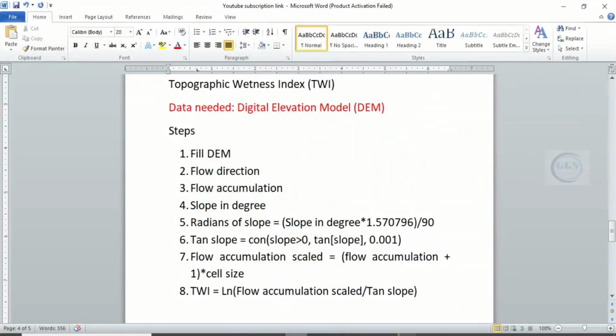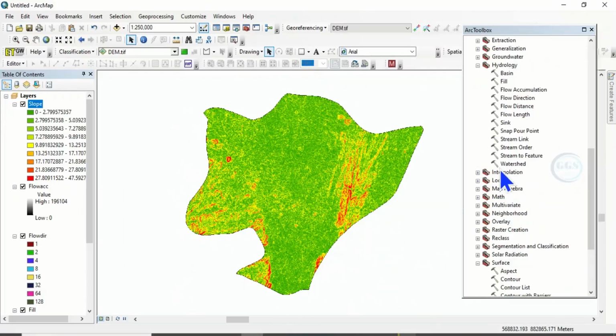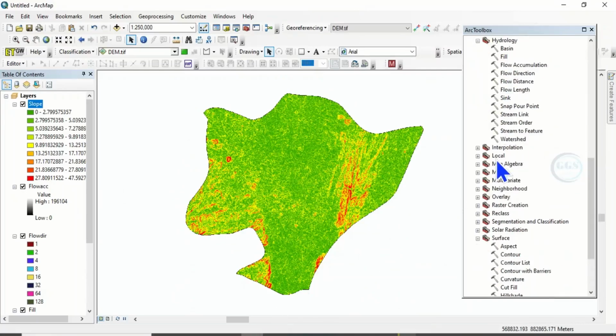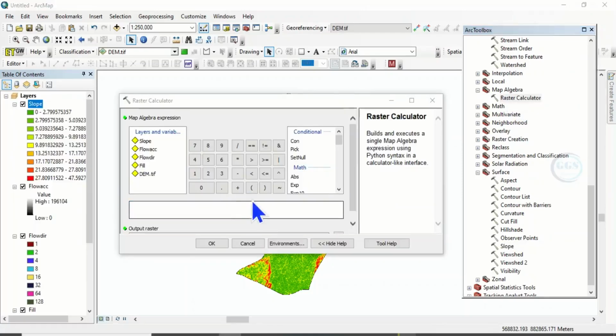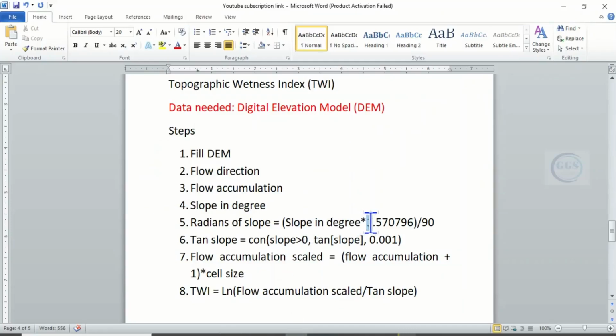So the next step is radians of slope, and the formula for the radians of slope is slope in degree multiplied by this figure divided by 90. So to do that, let's go back to ArcMap. Under Spatial Analyst tool, come to Map Algebra. Open raster calculator. So let's go back to the formula. This is it. Let's copy this number.